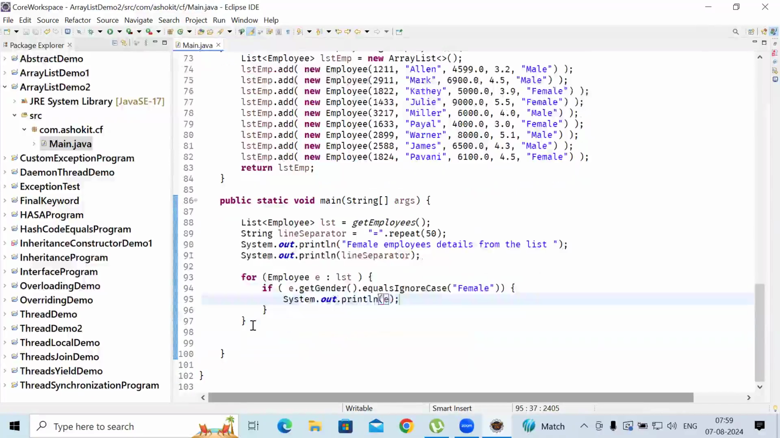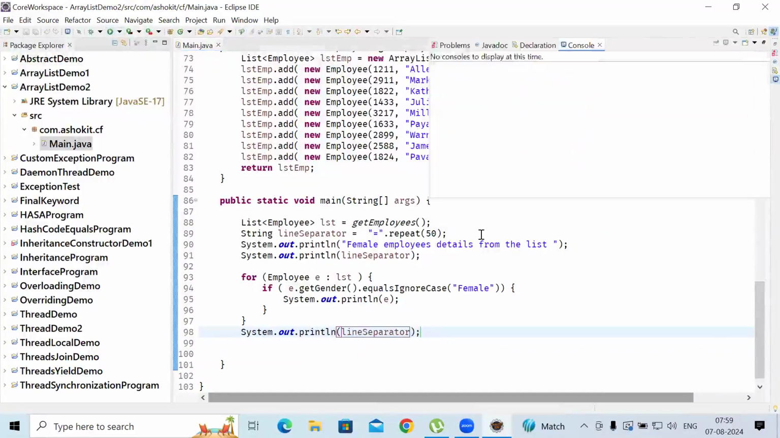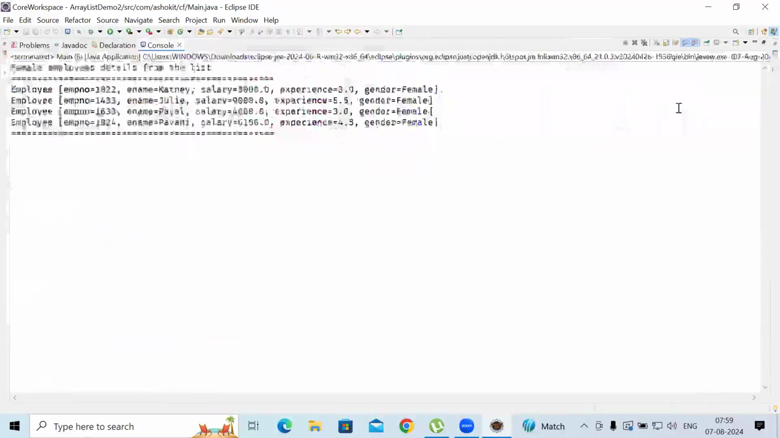Okay, guys. System.out.println, line separator. See the output first. Again, I'll continue, but see the output first. This is going to show on the screen only the female employees. You can see gender is female, female, female, female. How many female employees are there out of 9? 4. Kathy, Julie, Payal, Pavni.